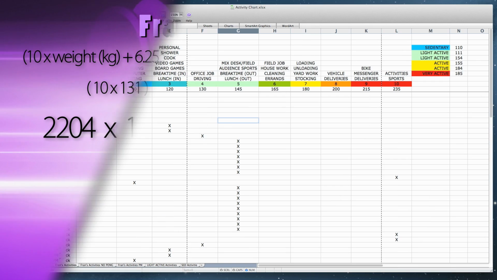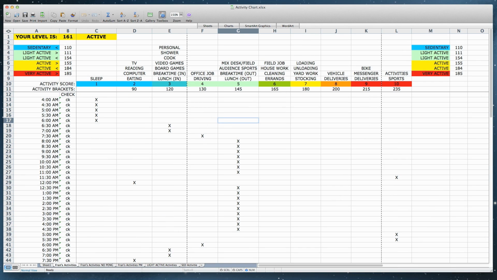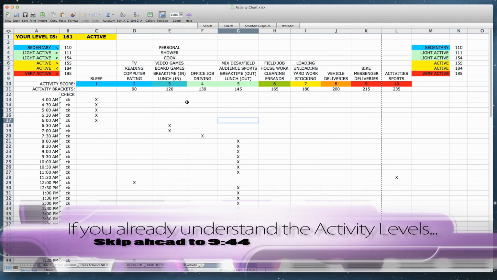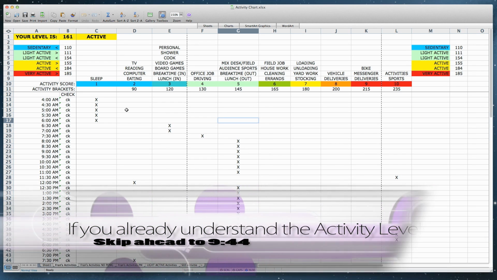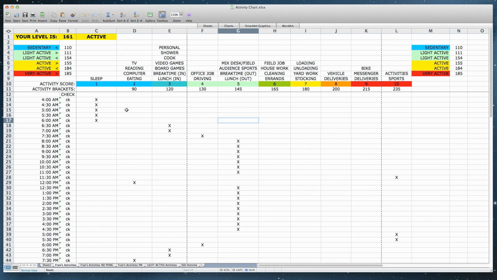Okay, I think this is going to be the best way to explain these activity levels to you. I built this form. It's nothing really scientific. It's just basically ballparks, but it could help you get in the right activity level if you're not sure and maybe you want a little bit more knowledge on how these activity levels work.